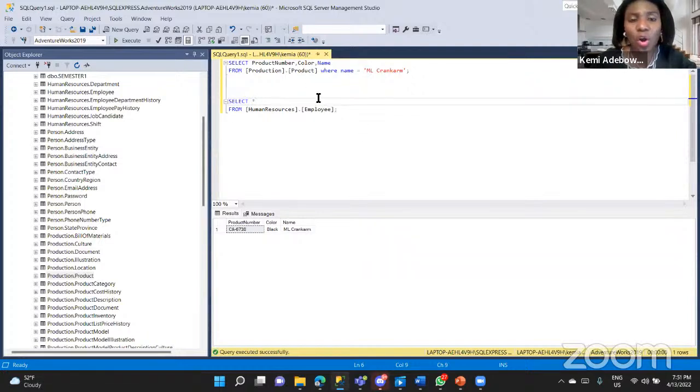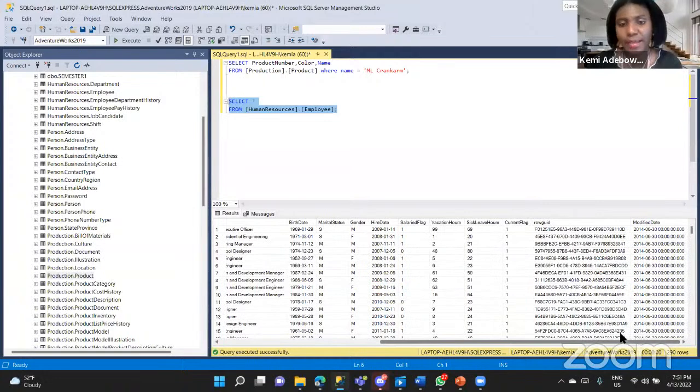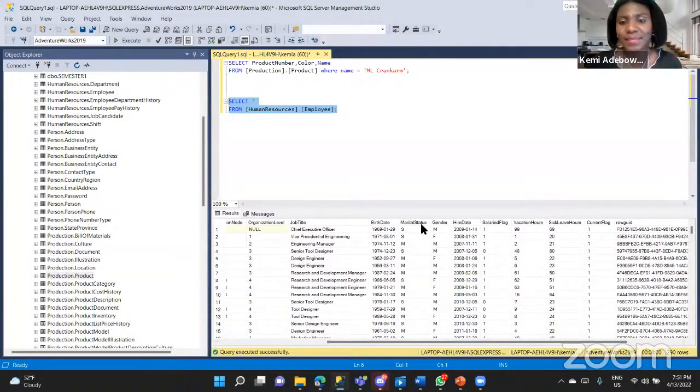Because we have more than one query, I'm going to highlight this. I'm telling the server to only run this query because that's the one I highlighted. From the human resources employee table, we have different columns: business entity ID, national ID number, login ID, organization node, and so on. We have birth date, marital status, gender, hire date, and so on.